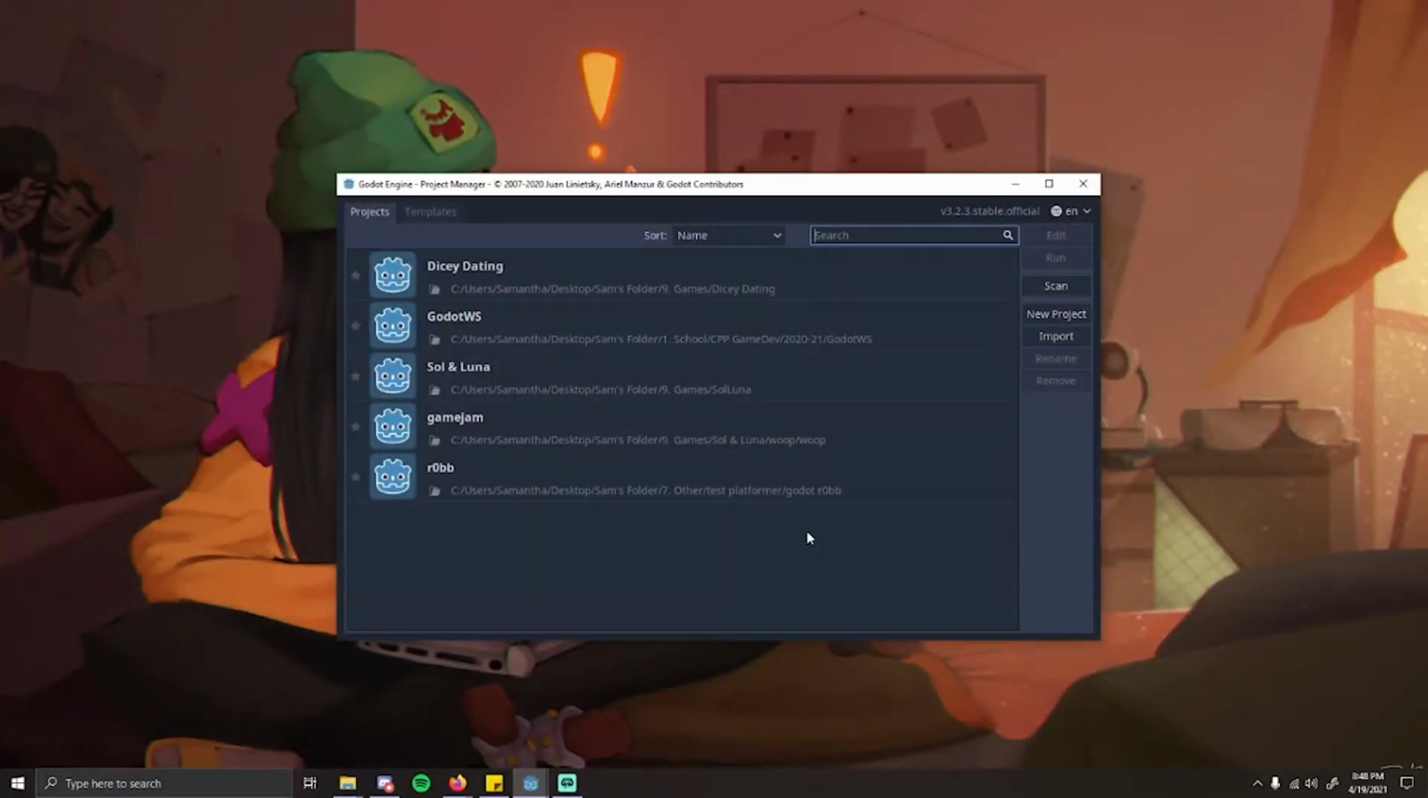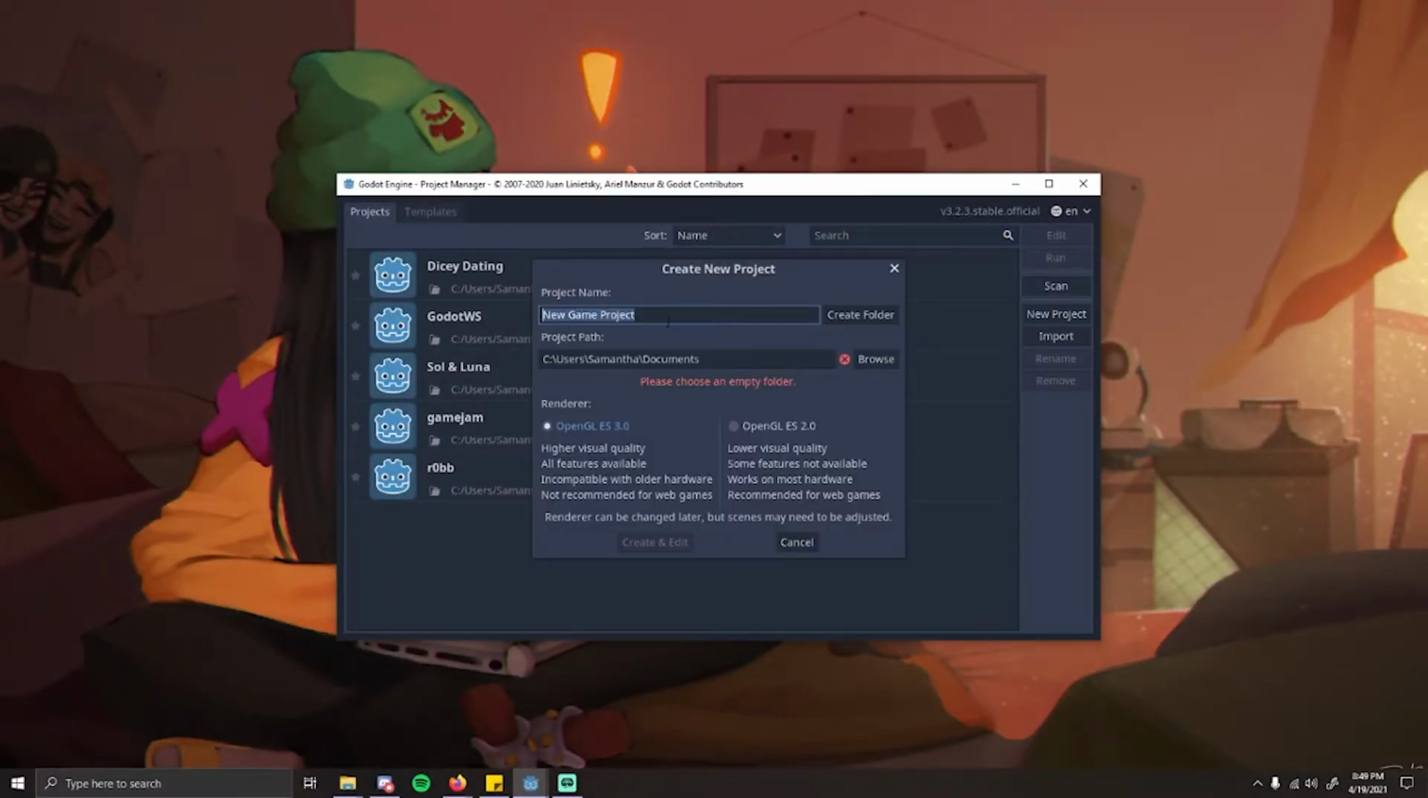So I have Godot open right here. When you open Godot for the first time, it's going to look like this. As you can see, I already have a bunch of Godot projects already in the making, but for today's video, we are going to be making a completely new project just to see what that process is like. So I'm going to go here. I'm going to click new project. So we're going to need a project name. So we're just going to call this demo.